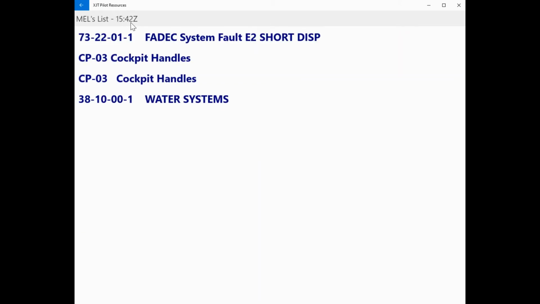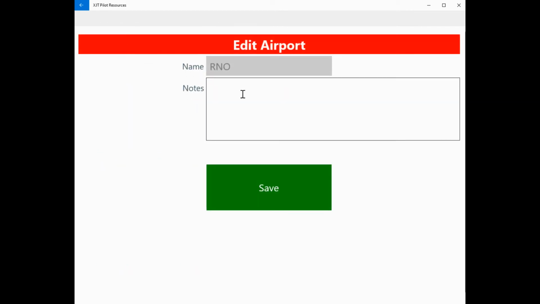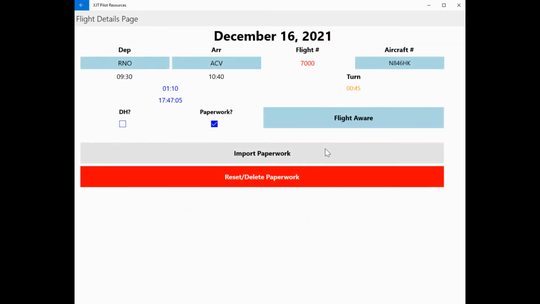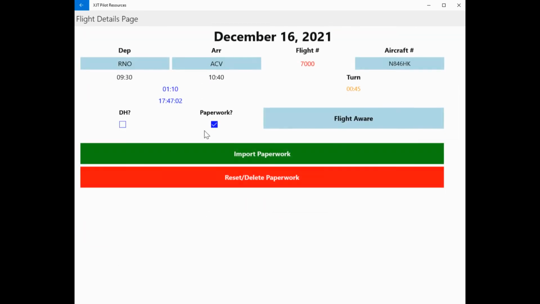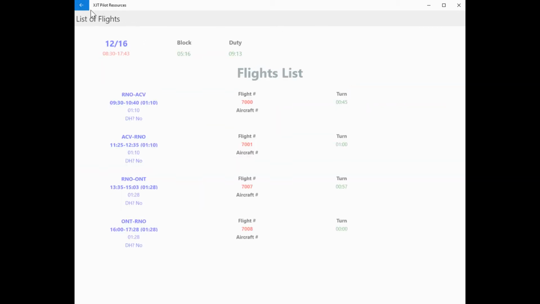You can click on MELs, see the MELs that you have for the paperwork. You can click on the specific airport, save notes in there, or the aircraft tail number, save notes on the aircraft. And that's just all personal notes for yourself for the app. And it only saves it on the app. So if you delete the app and then reinstall it, all your notes are going to be removed. In the future, I'll have some sort of backup and restore feature so that we can restore notes and stuff like that. So let's go back.